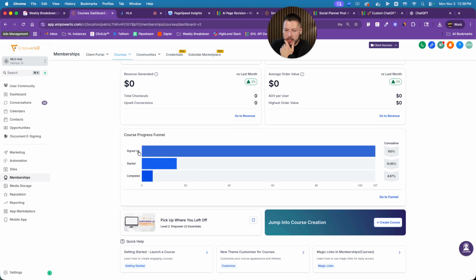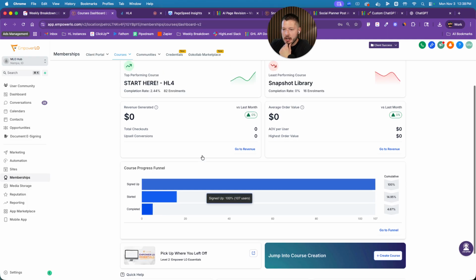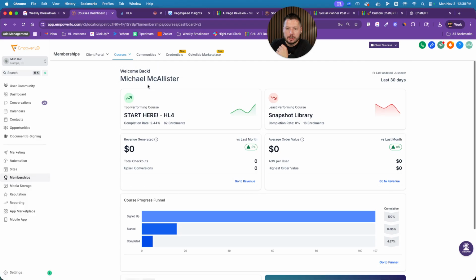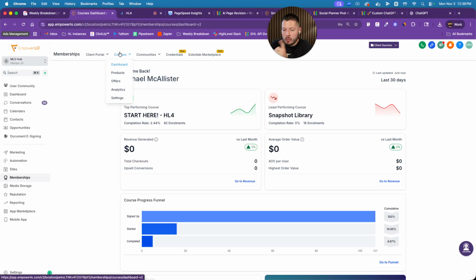It's got some cool data in here, being able to show you those that have started, those that have completed your courses, those that have signed up, that haven't done those. Some cool stuff in here, so definitely check that out. That is one new update, actually two new updates. One is the dashboard, two is the UI for actually editing those courses.